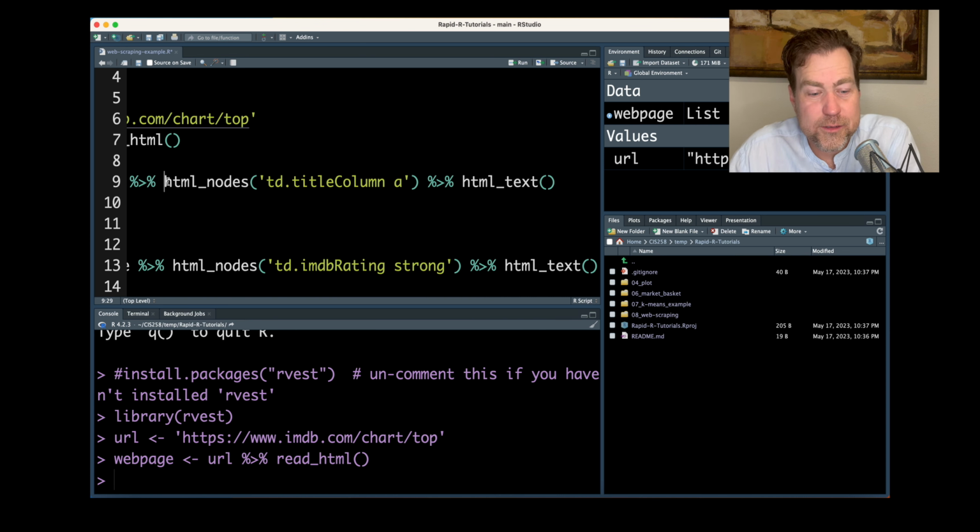Now let's do the same thing to extract the IMDb rating scores. That's the movie reviews based on IMDb. This data is in the td.imdbRating strong node. So we'll pass td.imdbRating strong into html_nodes, and then, just as before, we'll pipe html_text to get the values out. And now we have the ratings too.